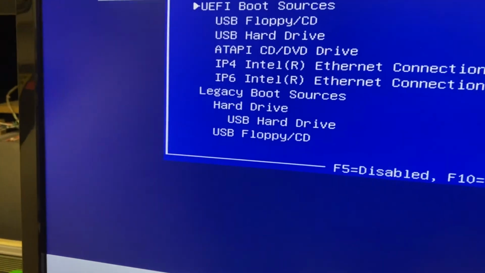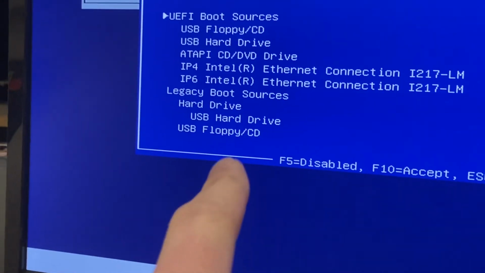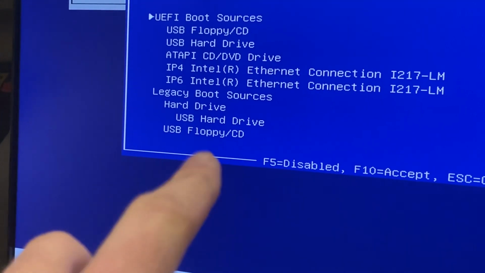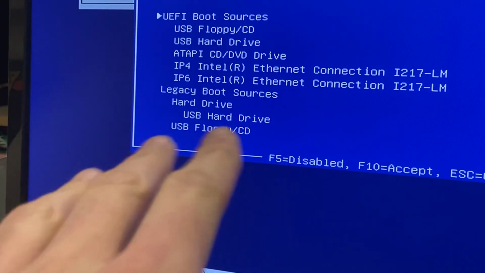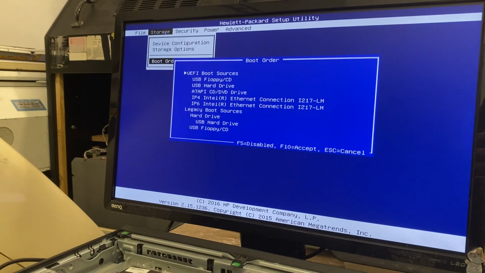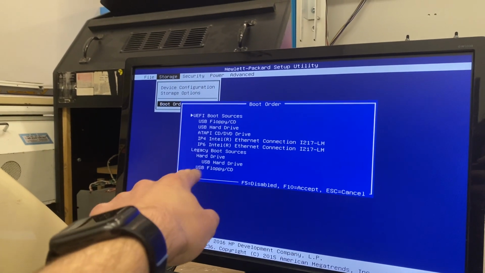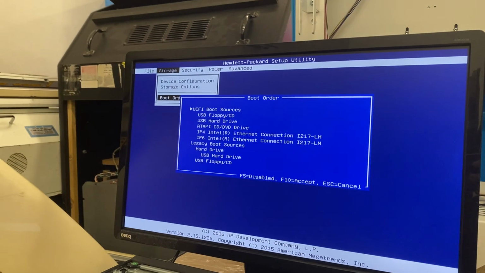As you can see, the hard drive is first. That's also a thing that you should focus on. The hard drive option should always be the first one, basically. So feel free to change it. If there's a USB, floppy, or CD first, just switch it inside of the BIOS.